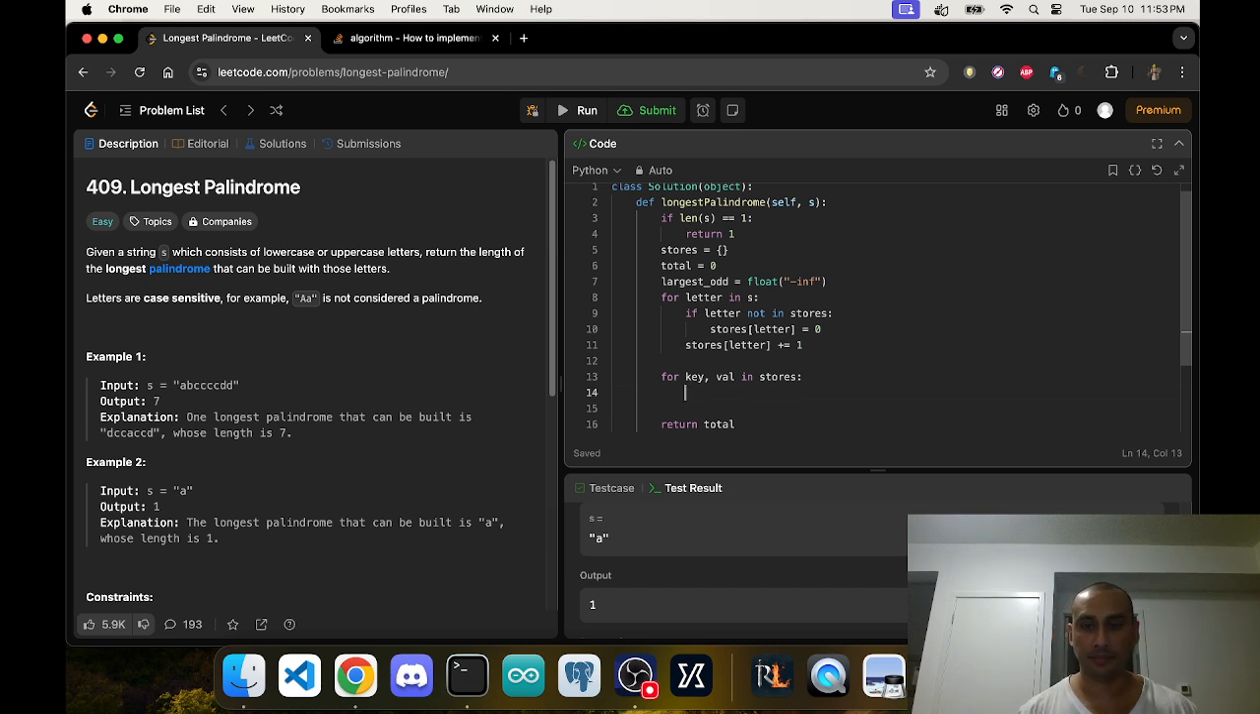So key val in stores.items. This is the syntax for iterating through a dictionary. If you want to split the key vals, so now I don't need to look at, I don't even need to know what the keys are. You see what I'm doing here? I'm making it easier for myself. Now that I extrapolate key value pairs, I could just look directly at the values and look at what's odd and even. If it's odd, just add it to the total. If it's even, just add it to the total.